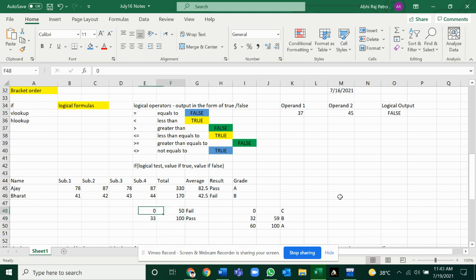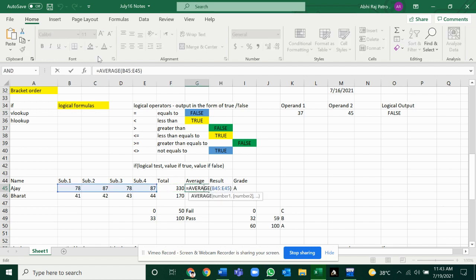So this is what we call a lookup. First, all of these numbers: this is Ajay, one name, and Bharat, another name. All of these subject-wise marks are given over here. These two columns are A and B, so this is the A and B order that you can see. Find the total sum as I told earlier, and the average. But this is what you call a range.